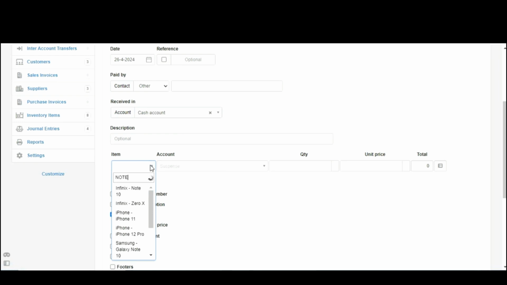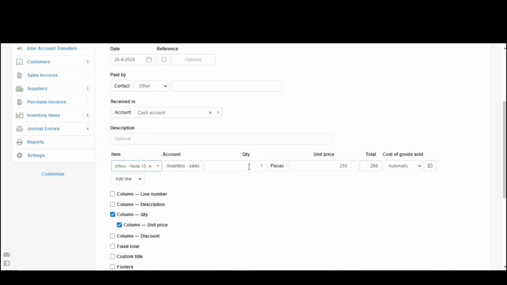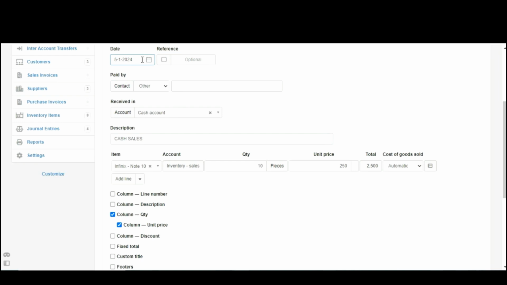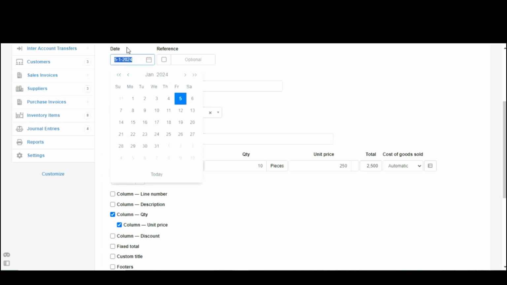In order to select an item for purchase, navigate to the item column and choose Infinix Note 10. Enter the quantity as 10, representing the number of Infinix Note 10 phones being sold. Proceed to input the selling price per phone, which is 250 in this case. Remember to provide a description, such as cash sales, for this transaction. The date of this transaction is January 5, 2024, so input this information in the designated field.